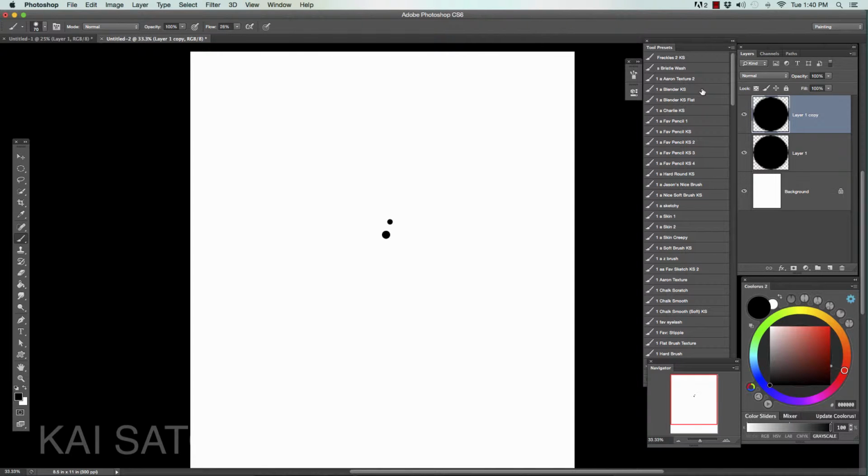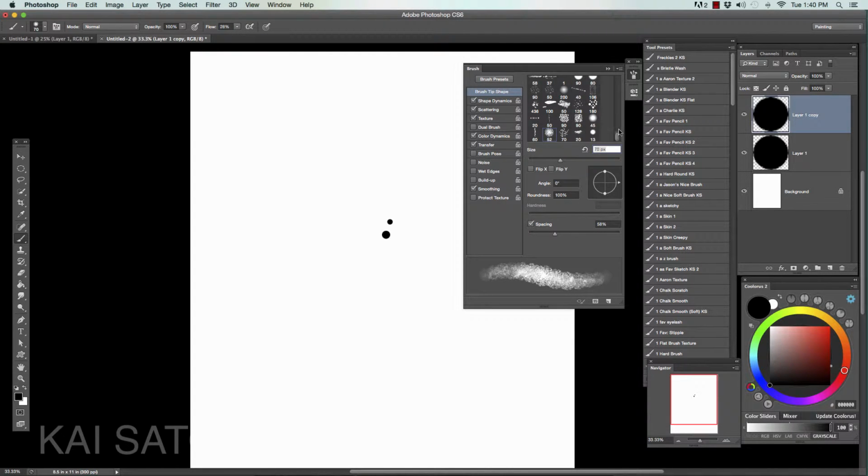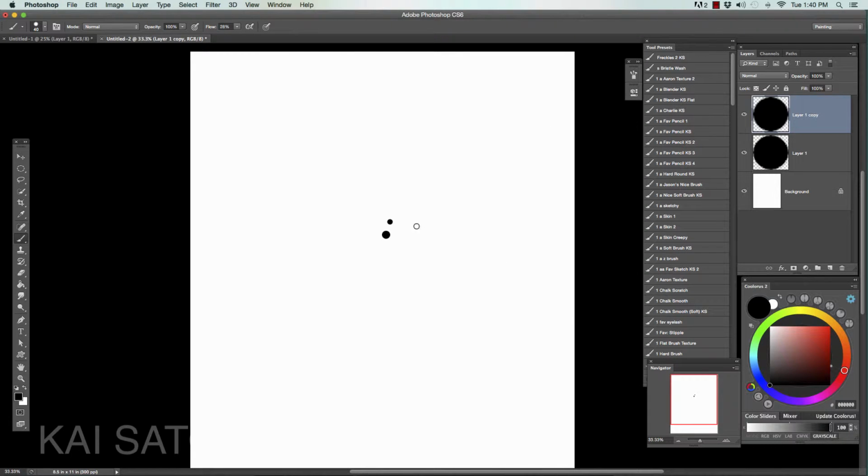We can do it with basically a round brush. Not that one. We need one with no texture. So let me see. How's this one? These all have texture. Well, let me just take the texture off. Scattering, shape, dynamics. I'm just taking everything off of what that brush is. And as you can see, it's just going to make a circle. This will be a little bit easier for us.